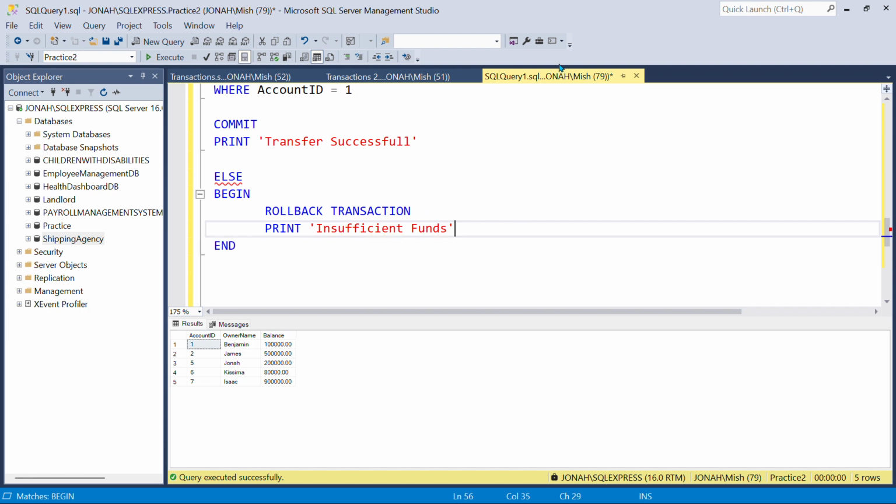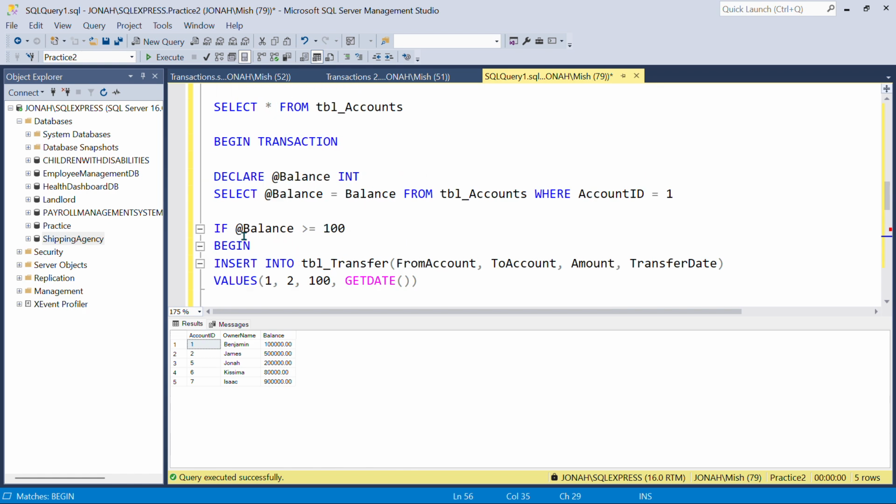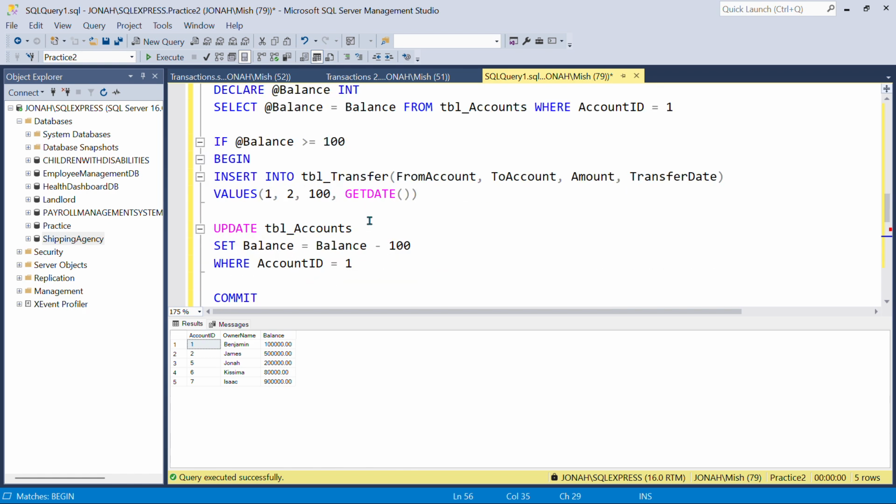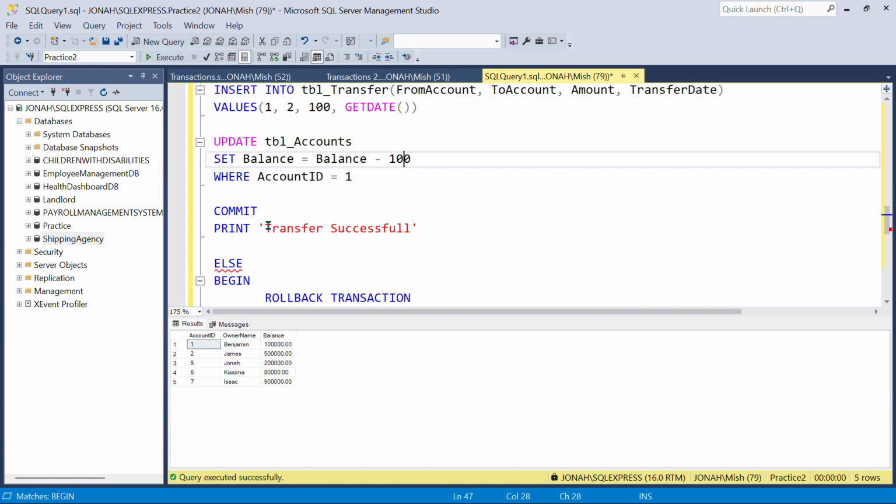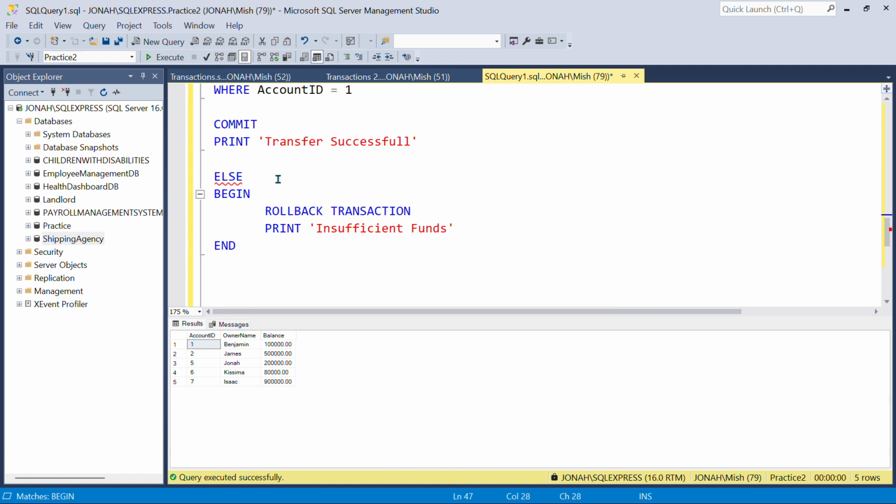Now let me read this. So we have an if statement there. If the balance is greater than 100, it will do the work inside it, begin this update and so on. But if the person's balance does not reach 100, then we roll back and tell you insufficient funds. So close this. It gives insufficient funds. So I think that's it.